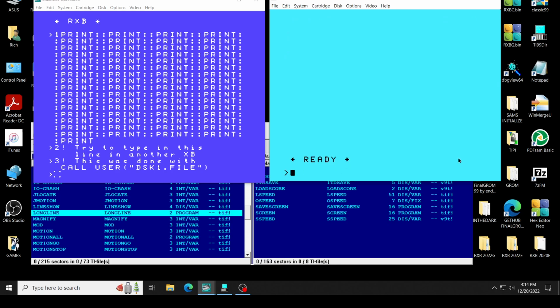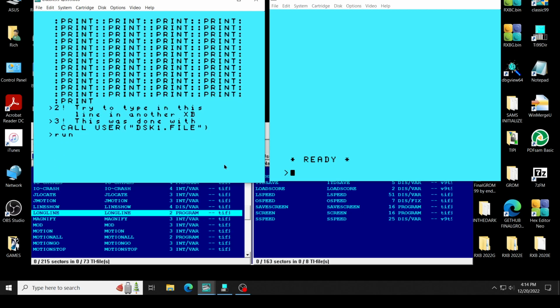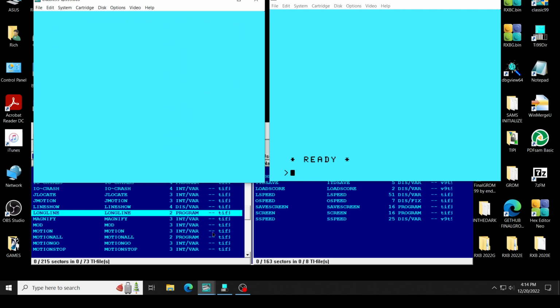But you can't create this line in regular extended basic easily. It's a real pain to try to produce this in extended basic because of the redo buffer. Rxb makes it easier because I usually just call user. Call user overrides that. Anyways, so that's done.